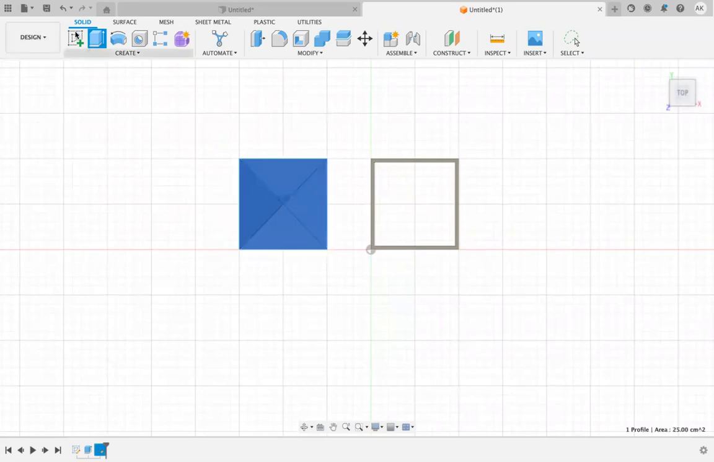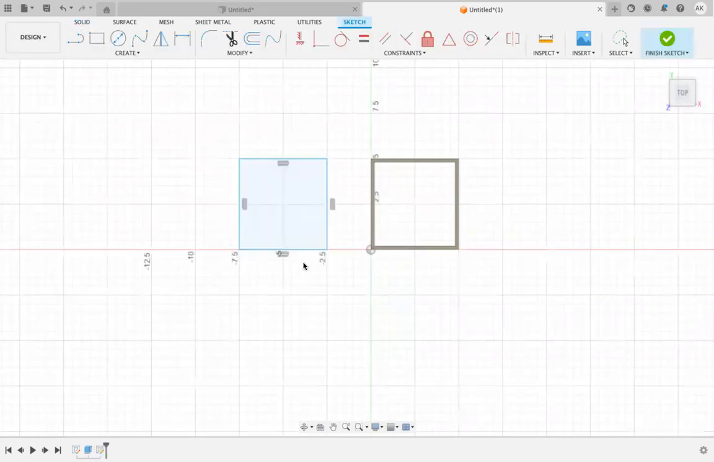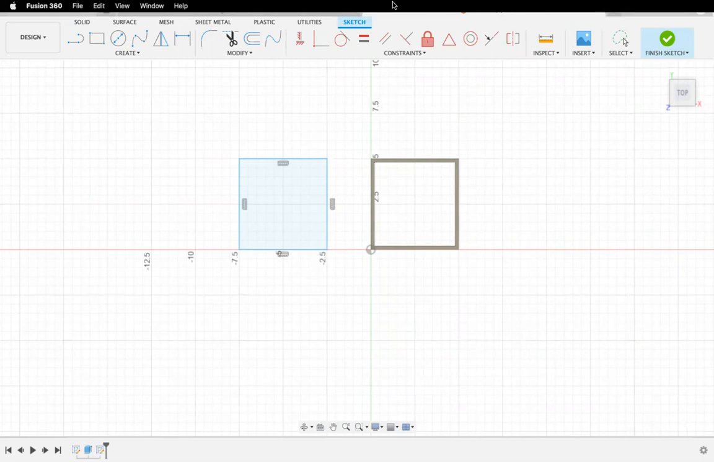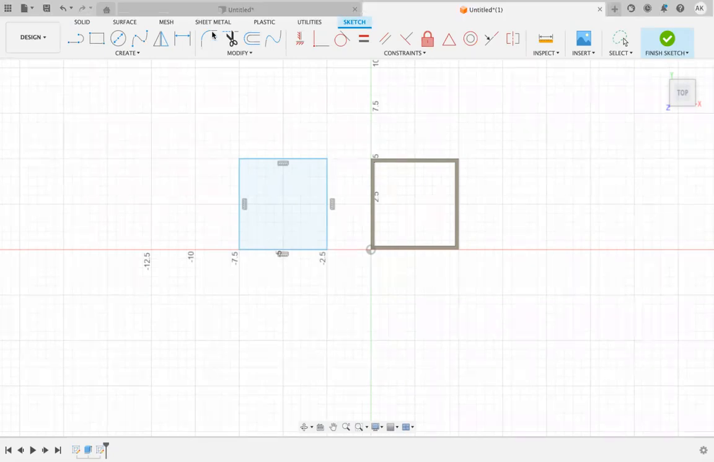I don't know why it's doing this. Okay. I think my Mac is freezing a little bit. I think the program is not working for me a little bit. So I'm going to give it a second.